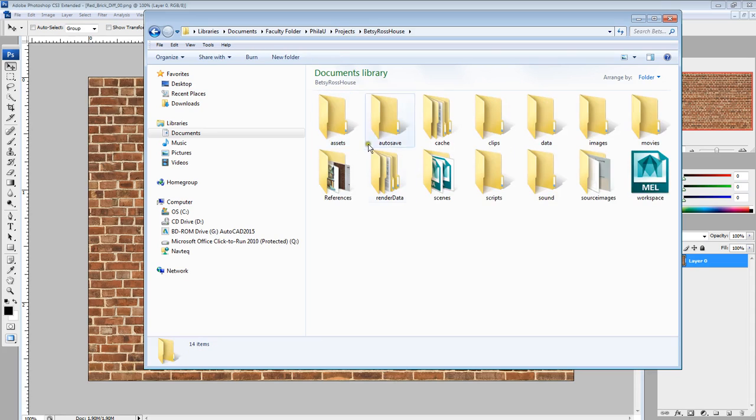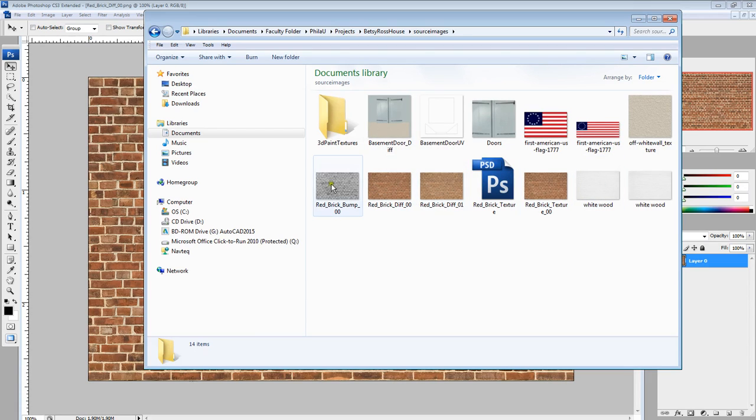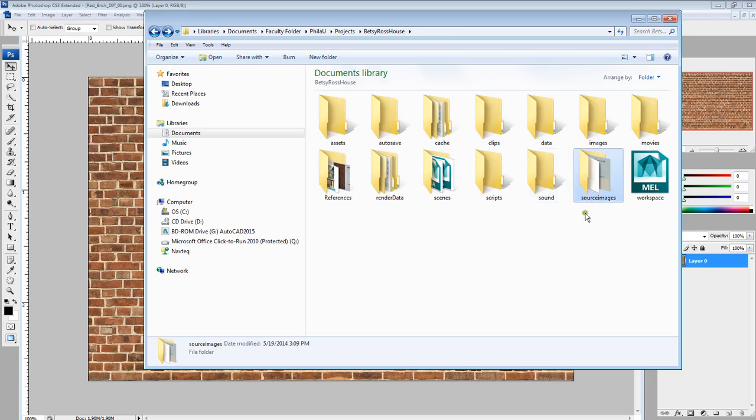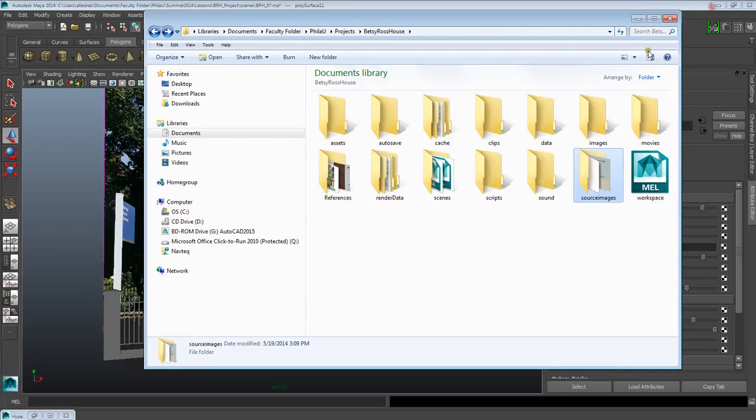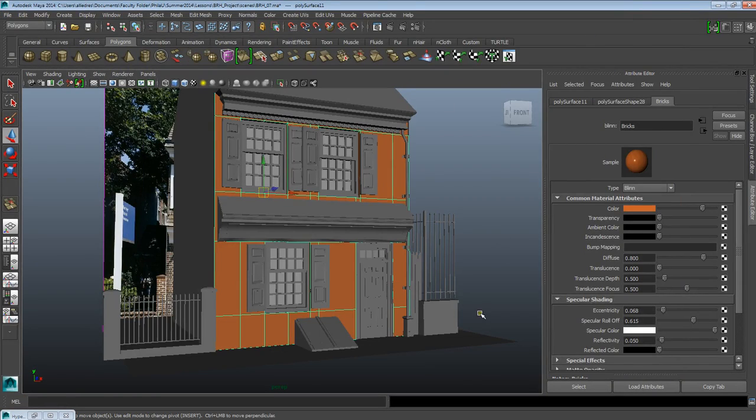I usually like to make sure that they are with my source images. That means, and again, you want to place it within your folder structure so that Maya knows where to find it next time you open it. Because the thing about image-based textures is that you can't just bring them into Maya and then the information won't be baked into the object.